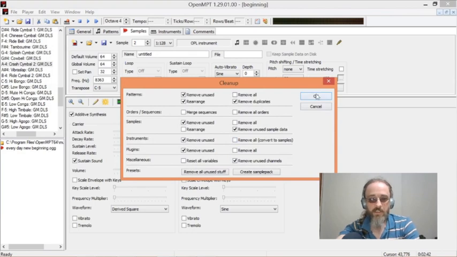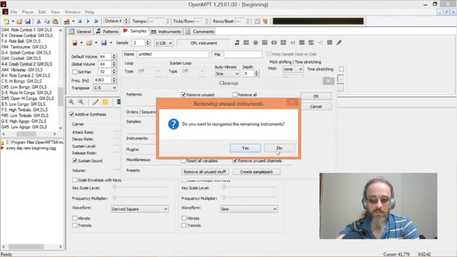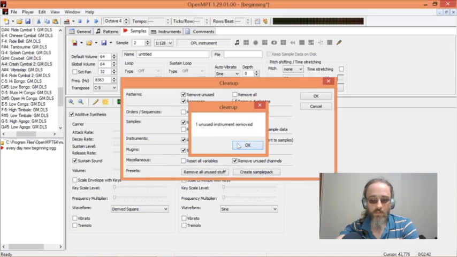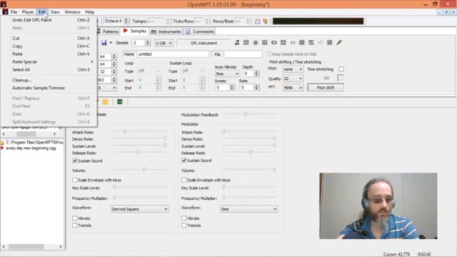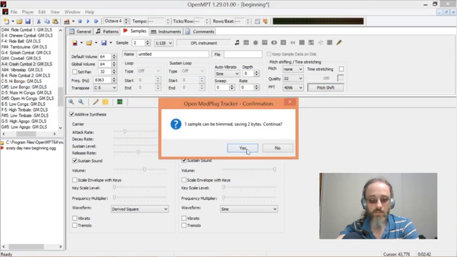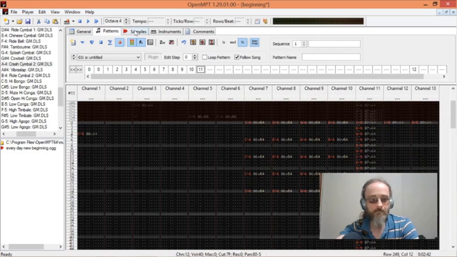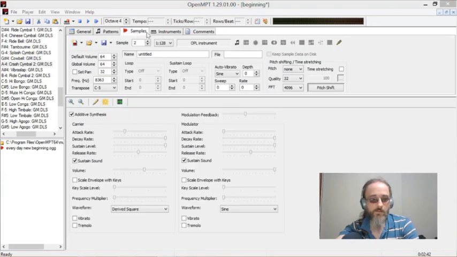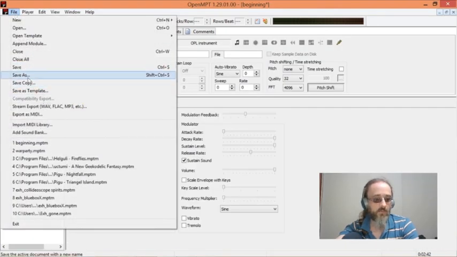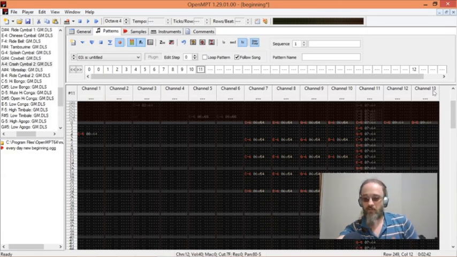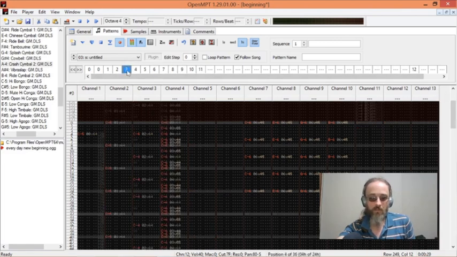This does a nice good cleanup. Unused instruments, remove. One unused instrument removed. Let's do an automatic sample trimmer. One sample can be trimmed, saving 2 bytes. Okay, and then let's save that. We'll have a look here as well. See, it's compressed it all down to only the 13 channels that I've used this entire song.